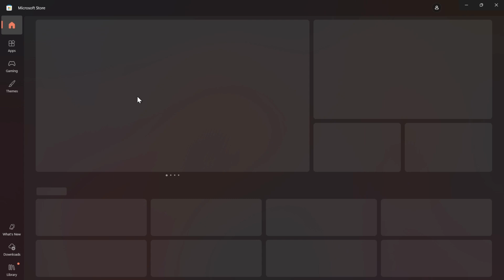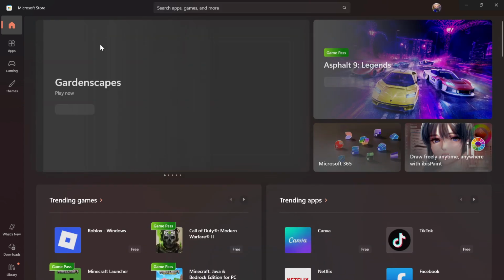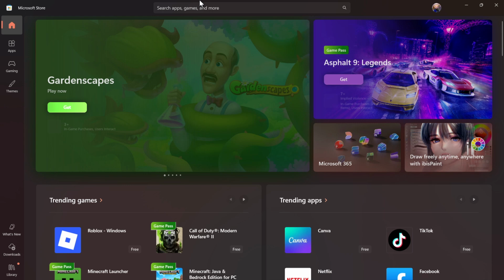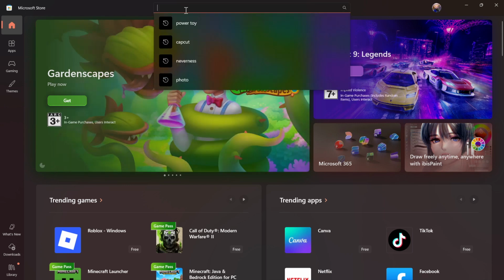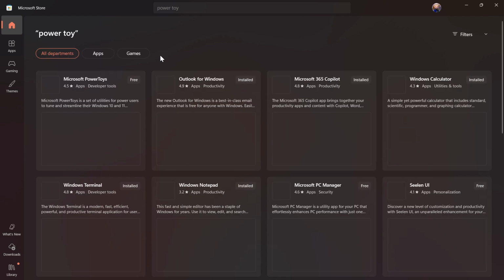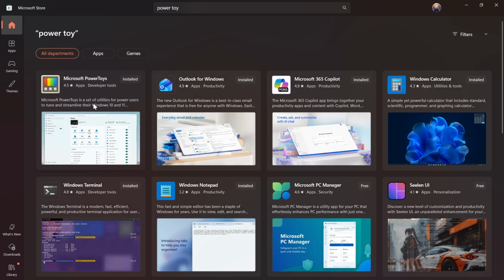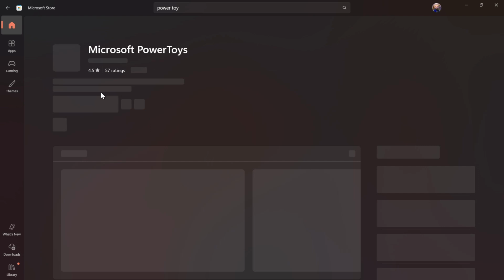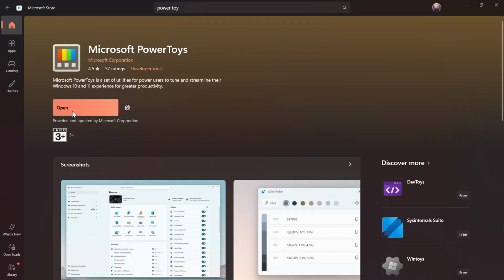To get started, open your Windows Start menu, type Microsoft Store, and press Enter. Once the store opens, click into the search bar at the top, type Microsoft PowerToys, and then select Install. Depending on your internet speed, this may take a moment to download and finish setting up. After the installation is complete, open PowerToys from your Start menu.